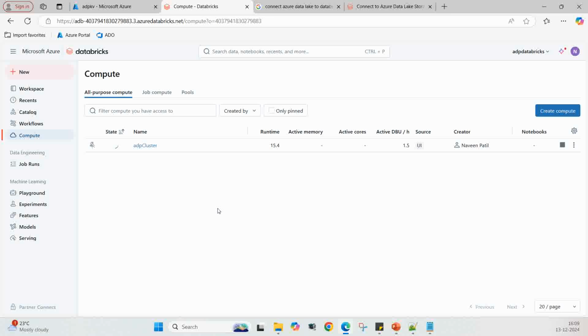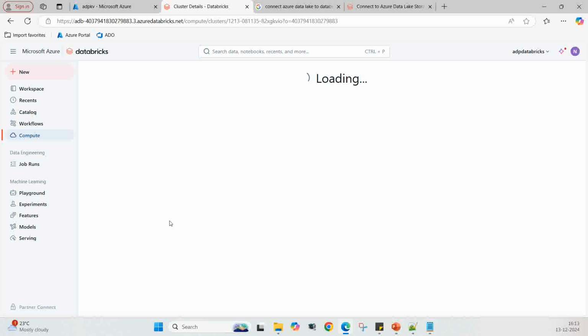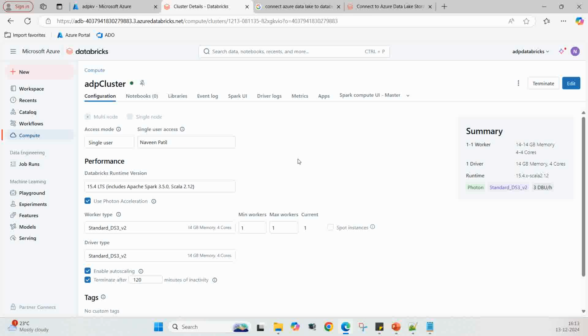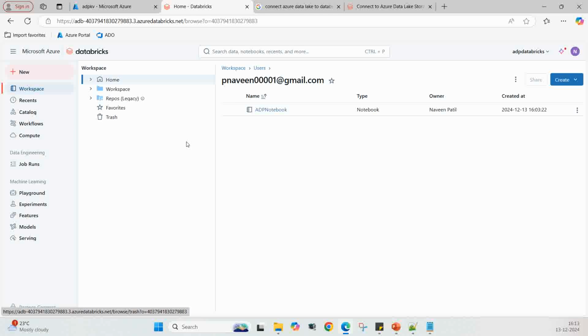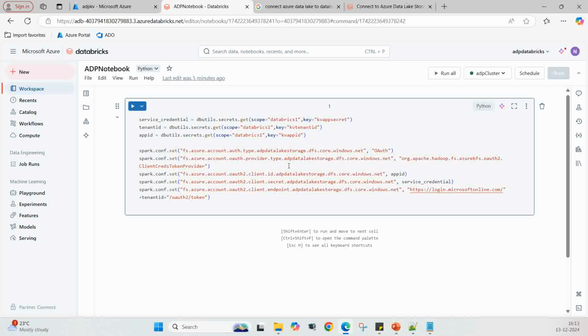The compute is getting started. As you can see, I had kept the compute off to save some cost. Now it is getting started. Let's wait for some time. Okay, the cluster is up and running, as you can see from this green dot here. Click on this cluster. Yes, it is up and running. If you go to workspace and the notebook which we just created, this is the notebook, and it is already attached to the ADP cluster.